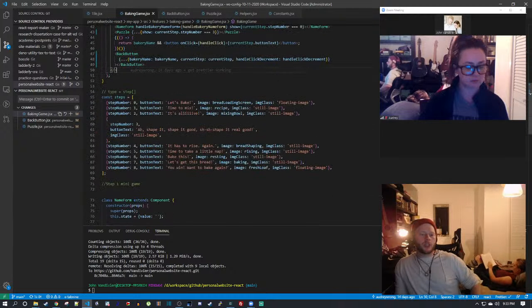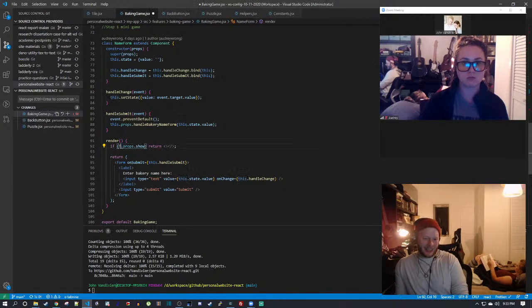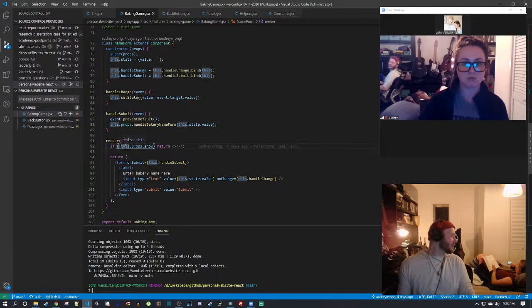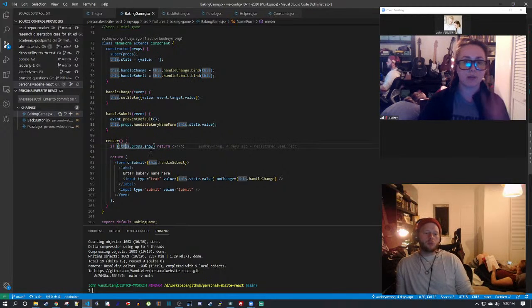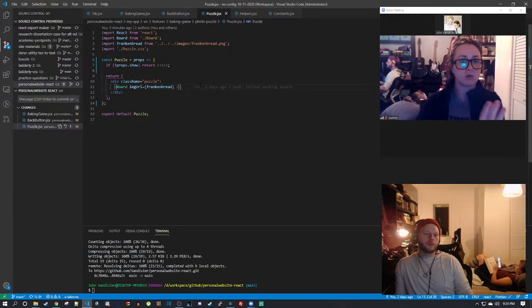So we should use it just like we use it in name form. So, well, okay, but not the this. That's the only difference. So name form is a class component, so you have to use this. But with the functional component, you just have props. You don't have this dot props. You just have props. So it would be like if not props.show return the empty. We don't need to change anything.